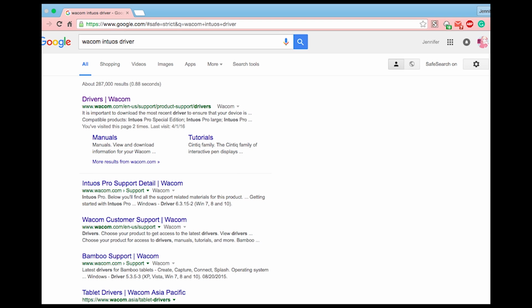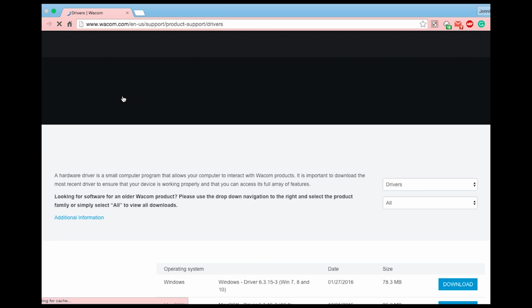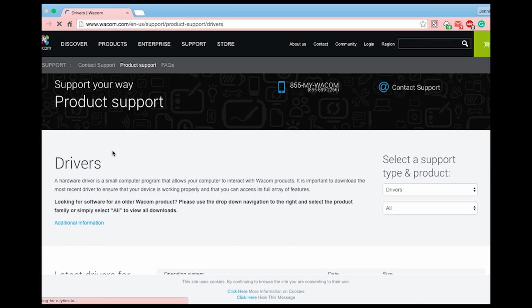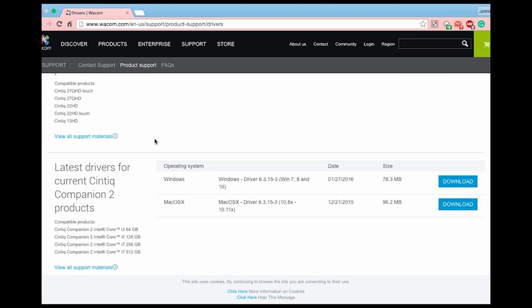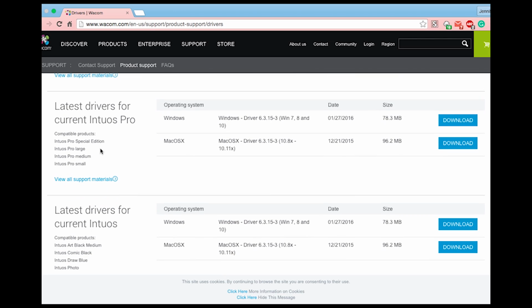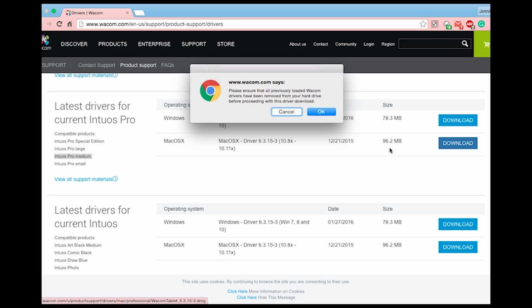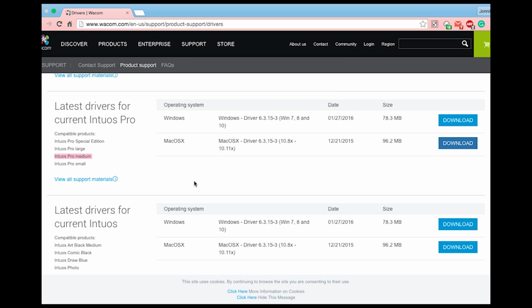In order to first set up your new tablet, you'll need to install a driver so that it can be compatible with your laptop. Since this is the Intuos Pro Medium, we will download the latest drivers for current Intuos Pro located here. Click on the Mac download button to begin the downloading process.